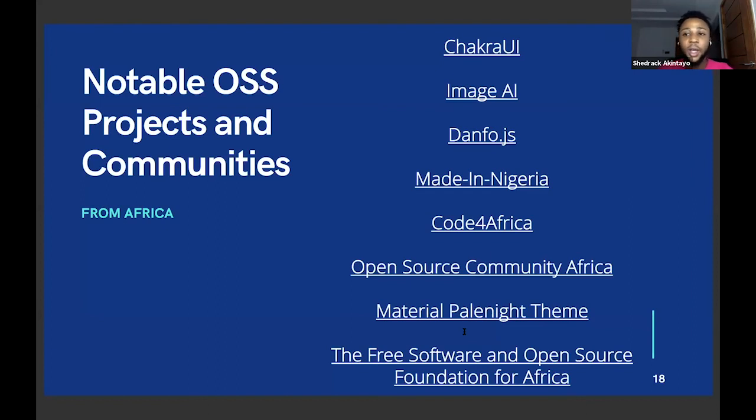There are over 1,000 open source projects that have been created here in Nigeria. Code for Africa encourages developers, basically, to learn how to code, encourages young people to learn how to code, including people that want to get into open source. They teach people how to contribute to open source projects and also learn how to code. Like I talked about the Open Source Community Africa, where we are trying to get more people here to do open source.